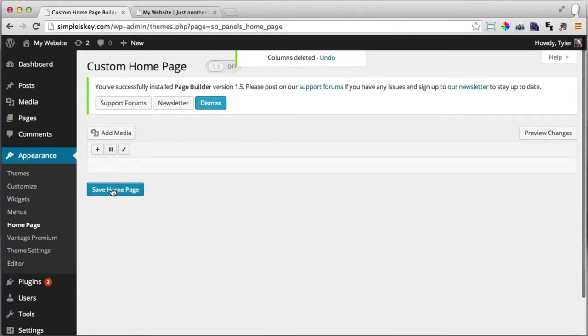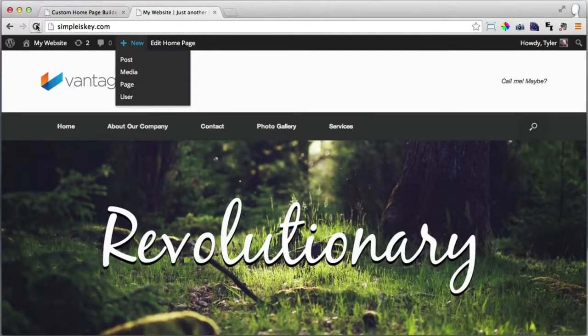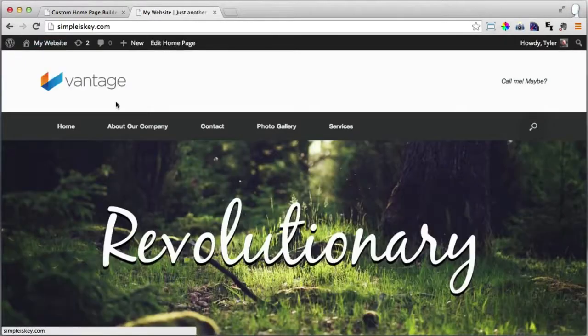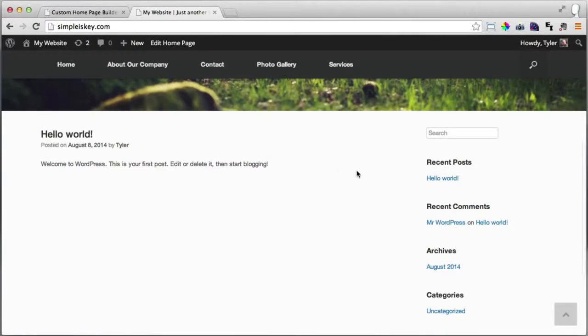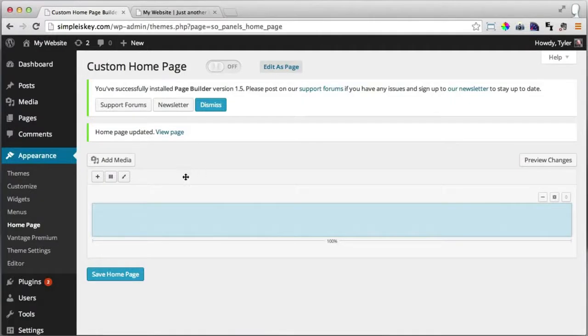All right, once we do that, we can save homepage, and we can refresh our page to make sure that nothing's on it. So yeah, nothing on it. All right, now let's start building it. To build it, let's press Add Widget.